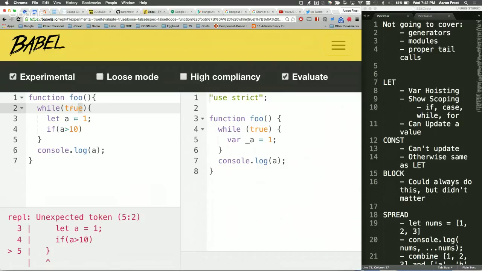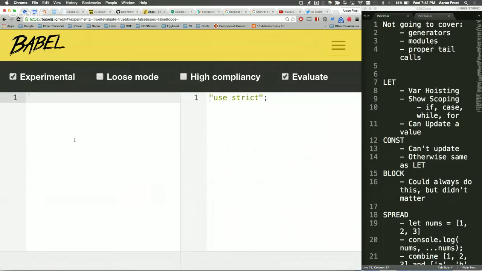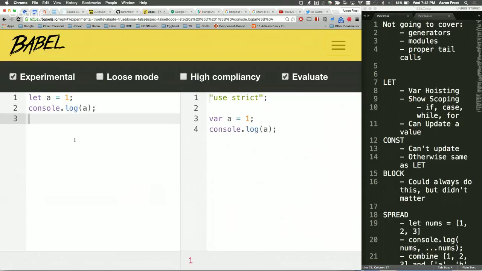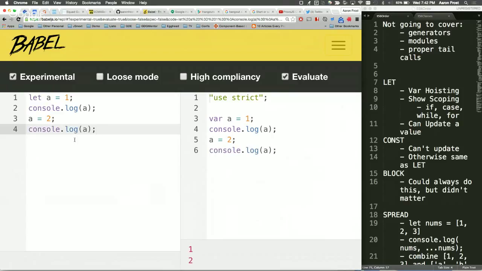Okay. So another thing, just like var, is if I say let a equal 1, and I console.log a, and then I say a is equal to 2, and I console.log a again. Now it's going to log 2. So that's exactly what you expected it to, right? Because that's how you can do it with var, right? You can reassign it. So that's one thing.